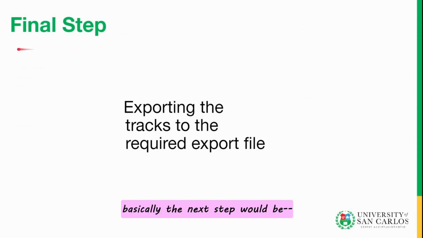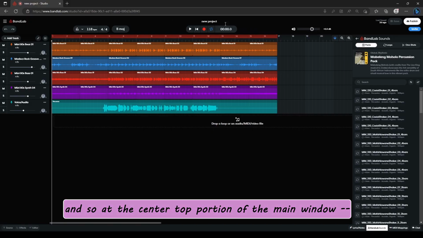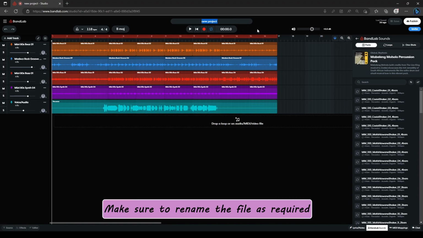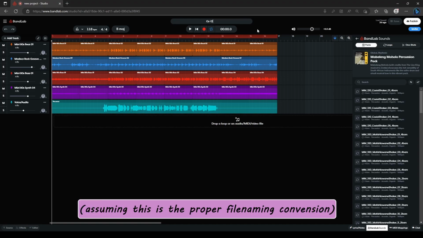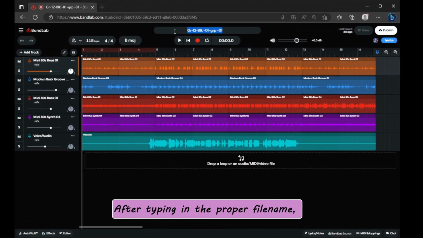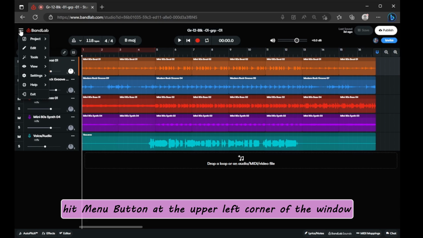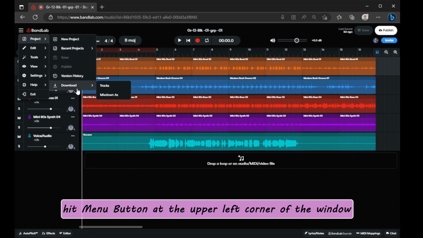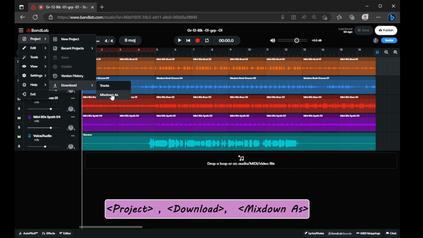Okay, so basically the next step would be exporting it to the required export file. And so at the center top portion of the main window here, you can rename your file. Make sure to rename the file as required. In this case here, I'm typing in, assuming this is the proper file naming convention. After typing in the proper file name, hit the menu button at the upper left corner of the window, and then project, downloads, mixdown as.